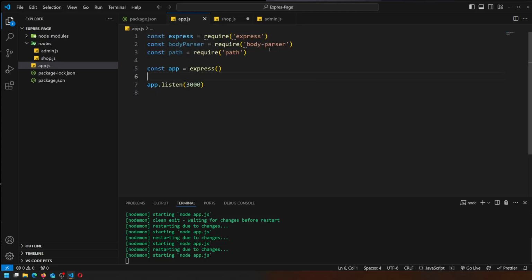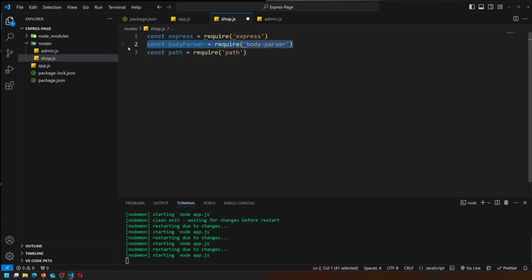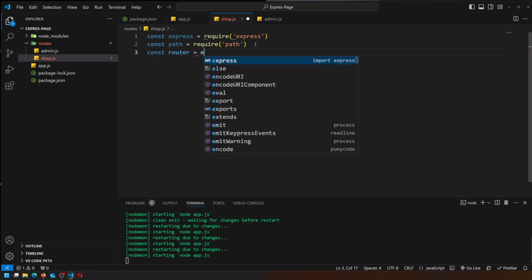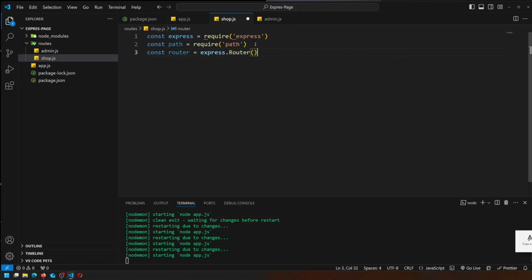So just because I'm going to be a little bit lazy, I'm going to copy these and paste them here. I'm going to get rid of the body parser. We're going to need it elsewhere, but here we will need const router equals express.Router, capital R. Okay.